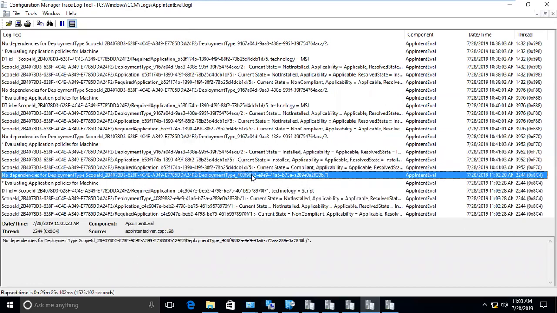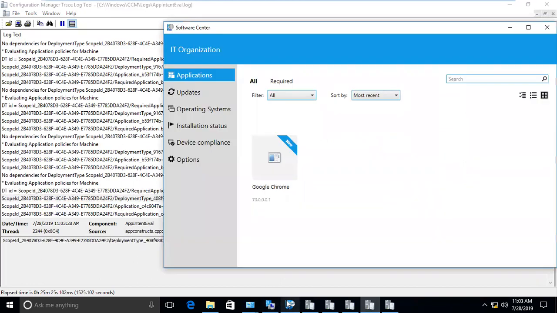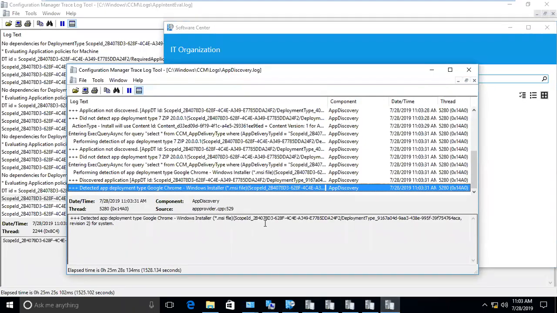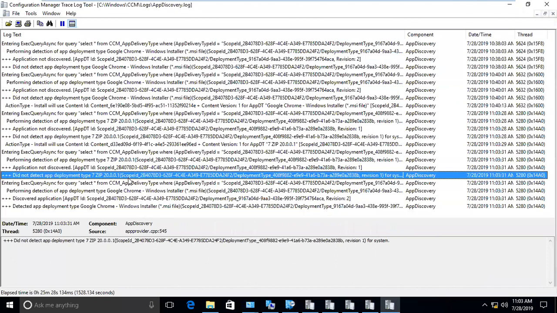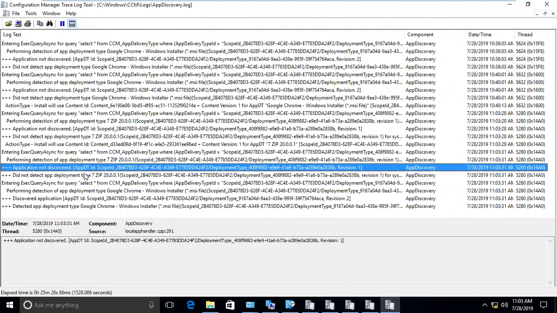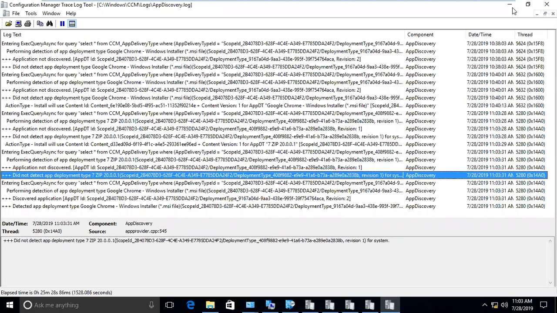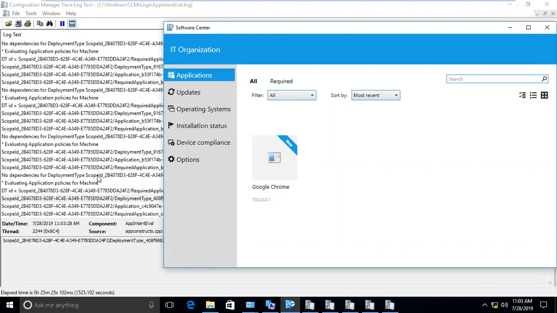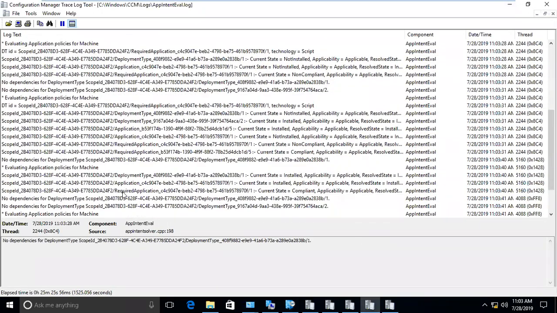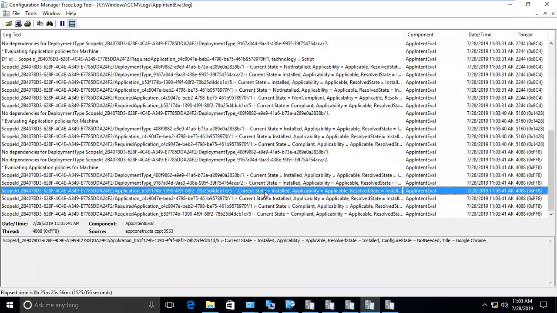See, if you open the software center, no notification will come now because it's hidden. Let's go and check in app discovery.log. 7-zip is not detected because the application is not discovered, which means the application is not there on the machine. App discovery is completed. In app intent eval, you can see the scope ID.